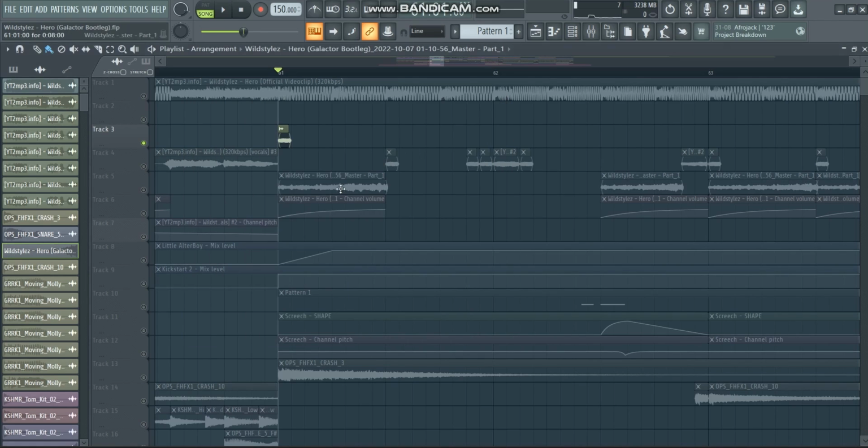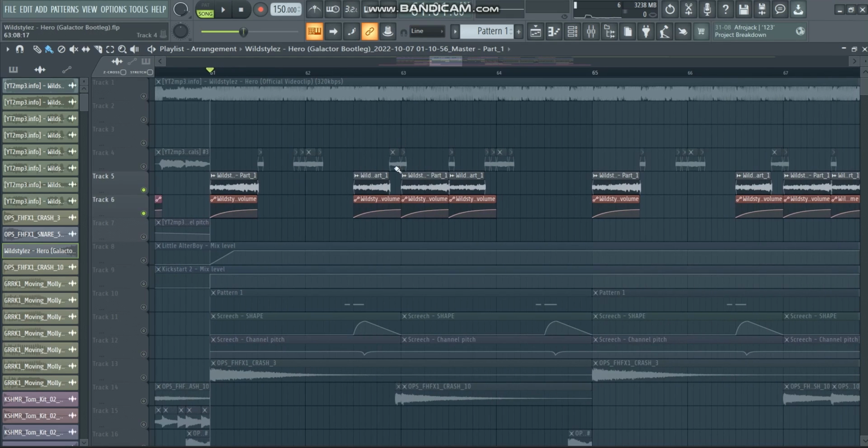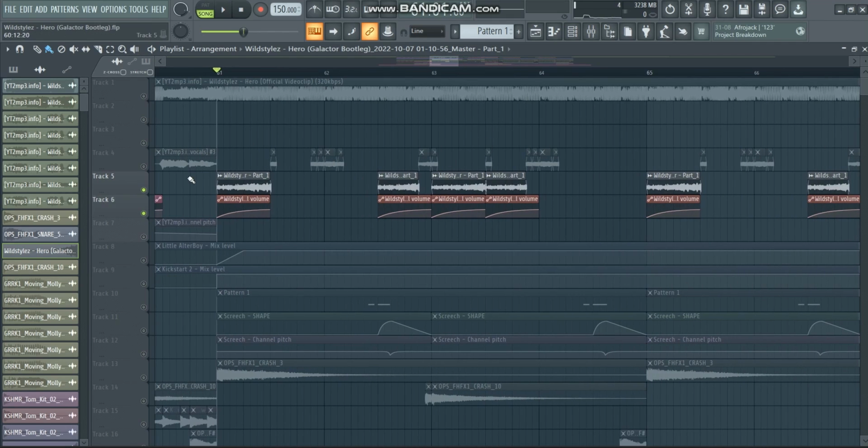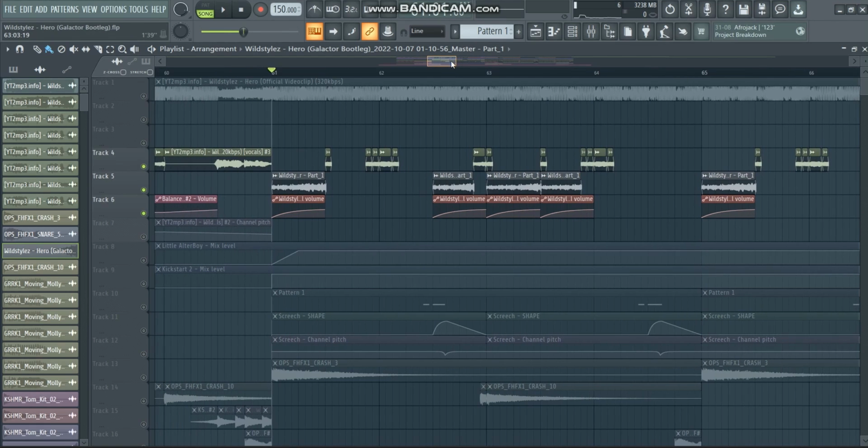And you can use that to fill up the gaps because it was too empty for me. Just wanted to make it a little bit more full. And first I played more of these chops, but then it was too busy. And I think this is just a really nice method to fill up the gaps in your drop.